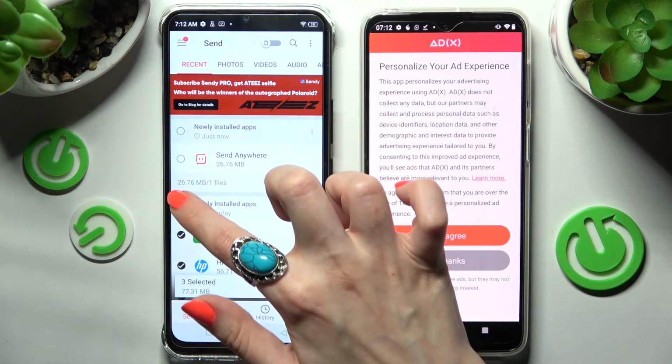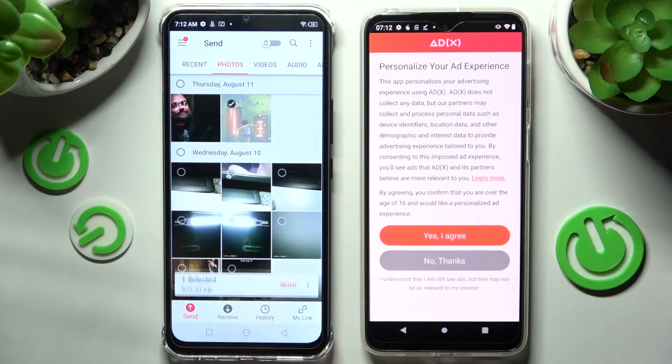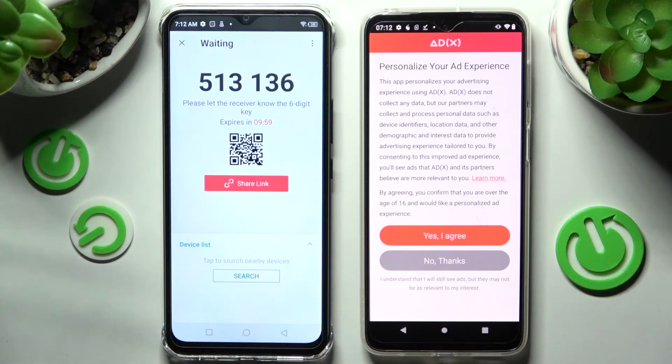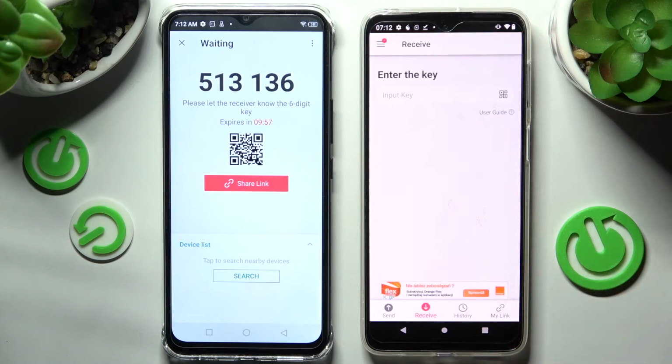It will take a long time to do it now, so I'll go into Photos, click on only one, tap on send and click on got it. Now on Motorola, choose no thanks and close this window.